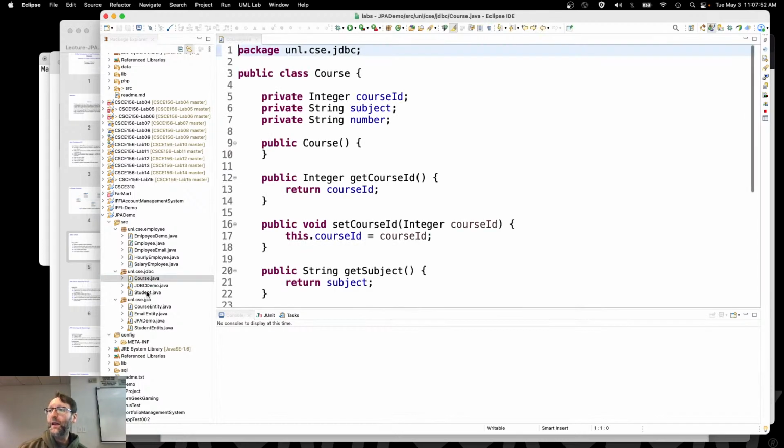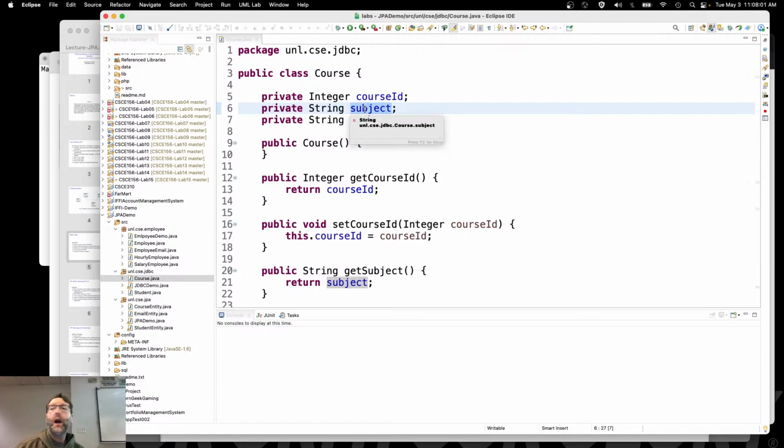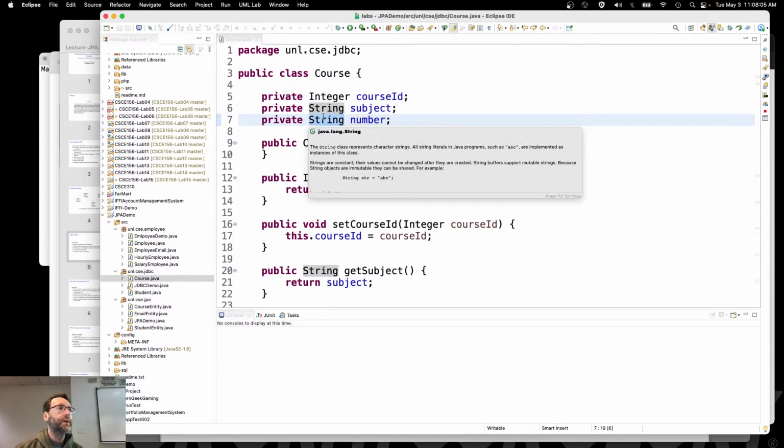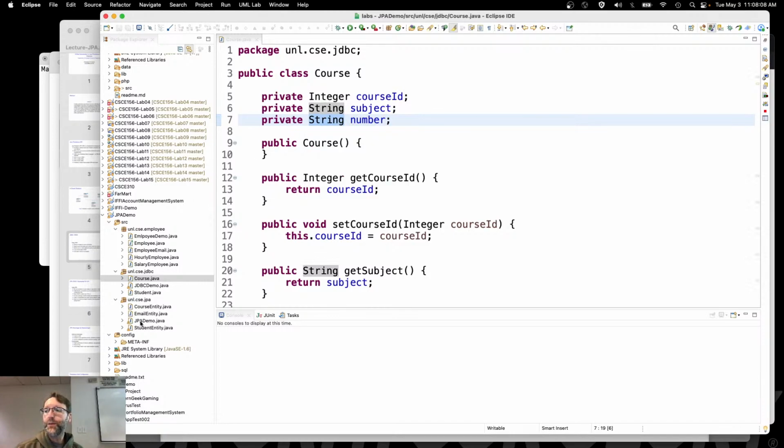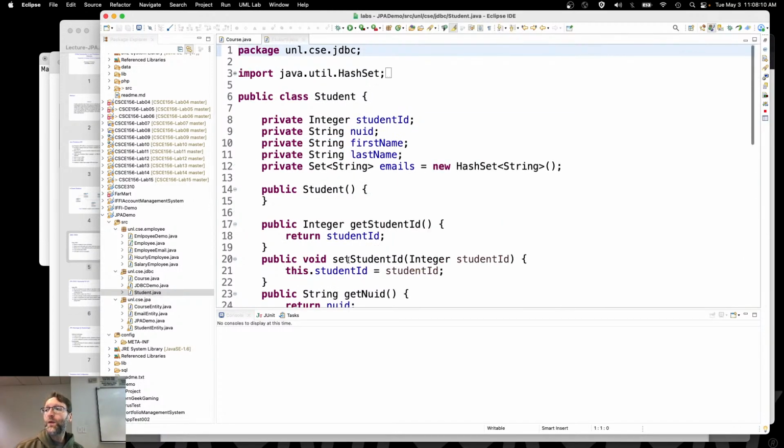Here we've got a course class, right? And it has a primary key here, course ID, a subject, and a number. For example, CSCE, and then 156 would be the number. Right? Those are strings because not all of them are just numbers, but we call them numbers. We've got a student here with a student ID, an NUID, first name and last name, and then they've got this set of strings which represent emails. Okay. So that's only 2 Java classes, right?